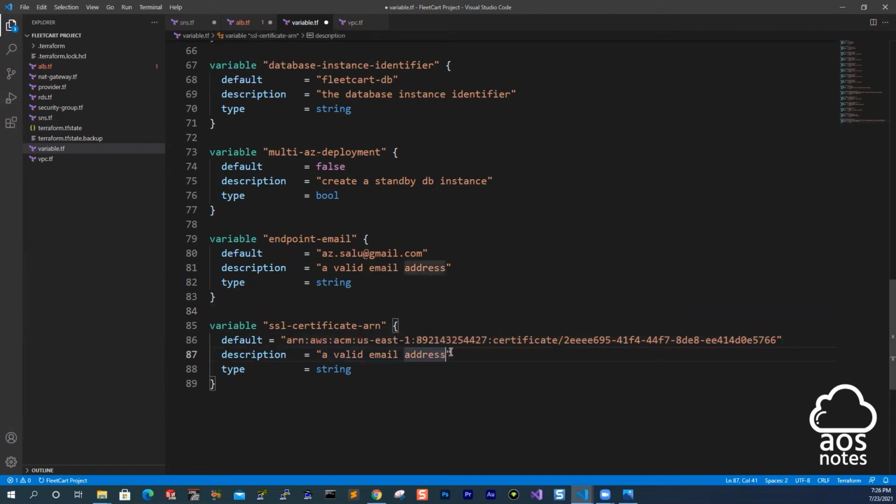Then for the description, we can call it SSL certificate ARN. And the type is going to be a string. So remember what I said. This is our variable, we are done.